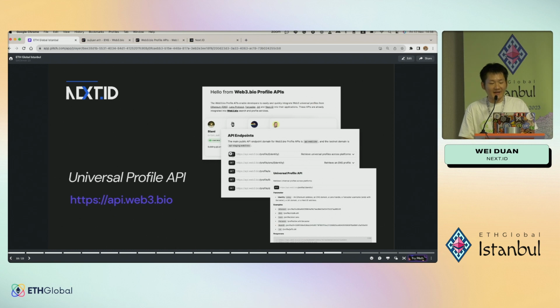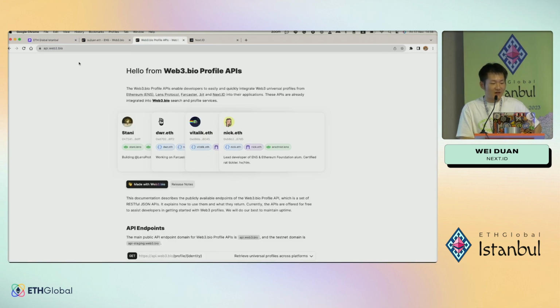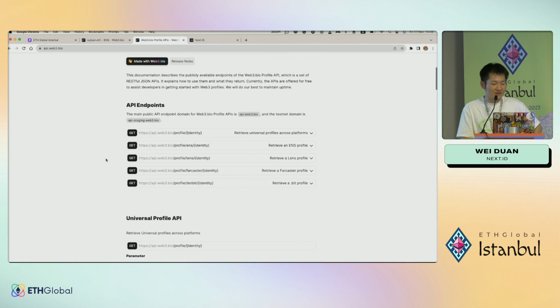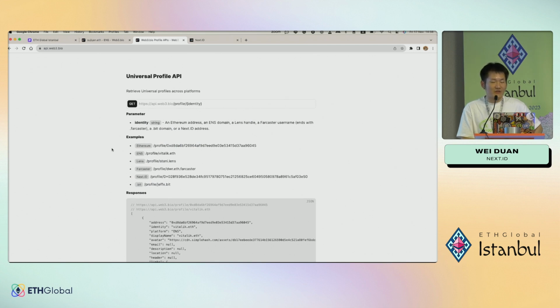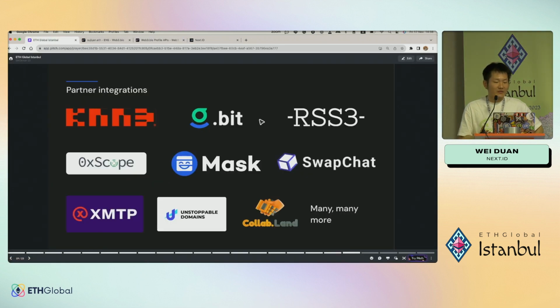The Universal Profile API is built upon the relation APIs, because the relation service is built on a graph database. You can query the data via GraphQL, which is not that friendly. So we built RESTful standard format APIs that are easier for you to use. You can access the API at web3.bio, which is the site, to access endpoints with parameters to fetch data on this open social graph. And these are partners such as Hint3, .bit, and Mask, and of course other companies like data platforms such as 0xscope, XMTP, Clubland, and so on.